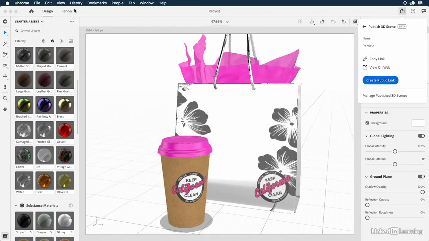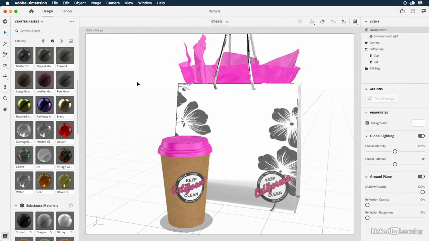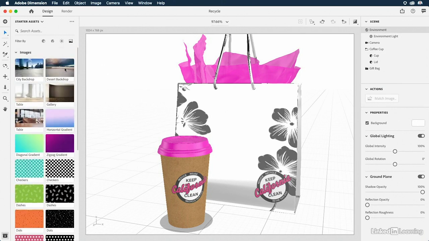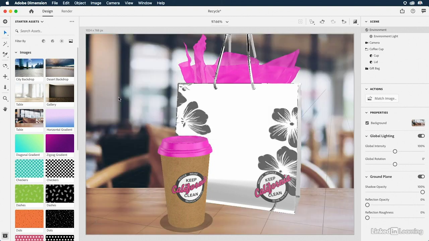All right, so that looks pretty good. I'm going to go back in here, and I want to do one more thing to this, and then I'm going to render it out. Okay, so what I want to do is I want to go right over here to the images, because I want to show how this is going to look in an actual environment. Okay, so right down here we have this table. I'm going to take this table, drop it onto the background.